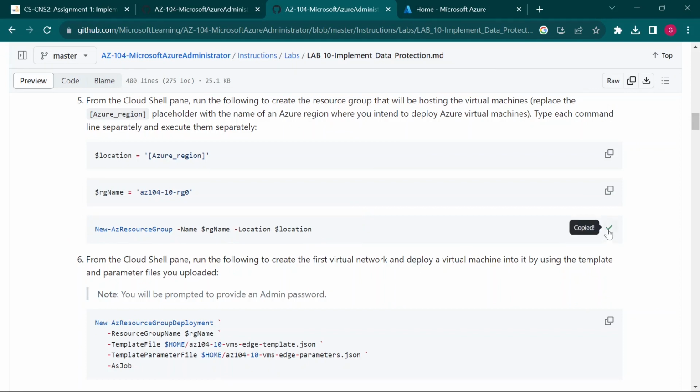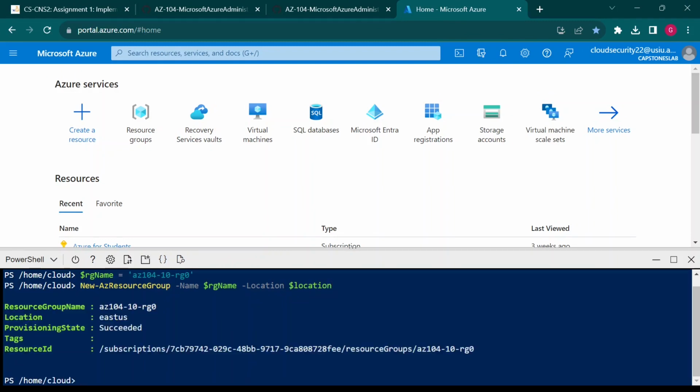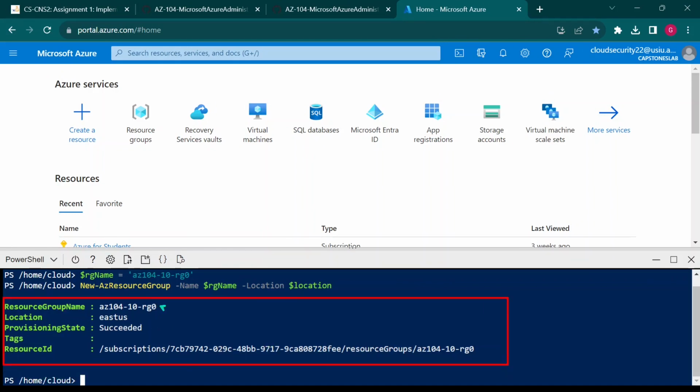So I just copy that. We don't need to edit it. And back in the Cloud Shell, hit Ctrl+Shift+V to paste it there. Then hit the return key. So you can see that we have the resource group right here. It has been created. So the resource group name is right here, and the location is East US. Provisioning state is succeeded, so we are good to go.